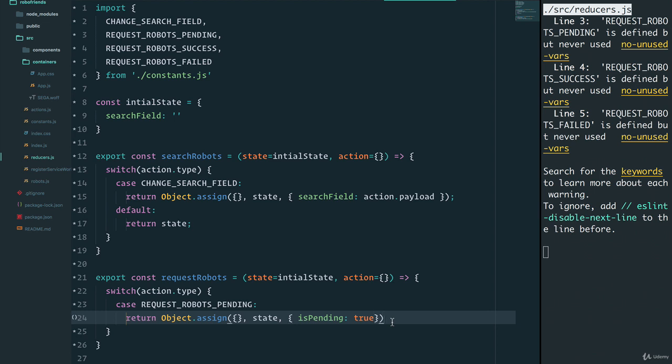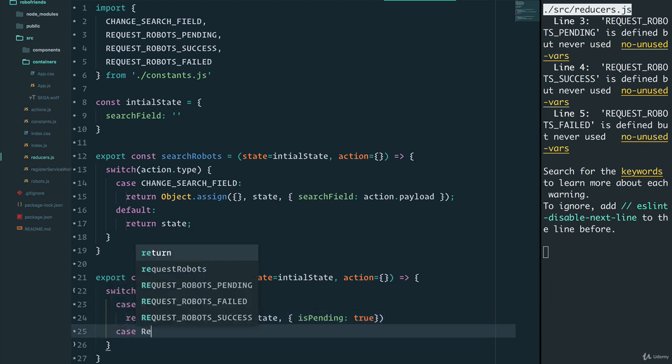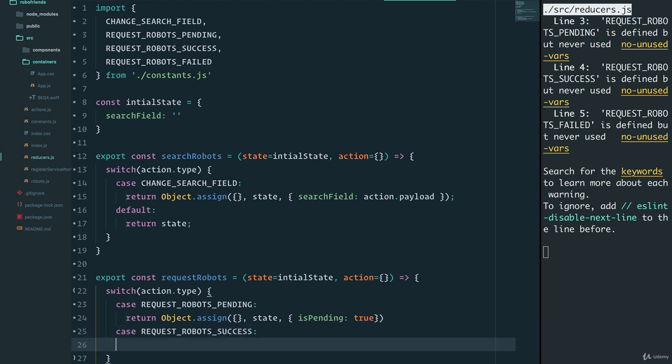All right, the next thing we're going to do, again, we're going to have a case for this time the success, and this is going to return object.assign, an empty object, a state, and this new property, robots, that is action.payload. And also, we want to change the state isPending to now be false, because we've gotten the response from the promise.